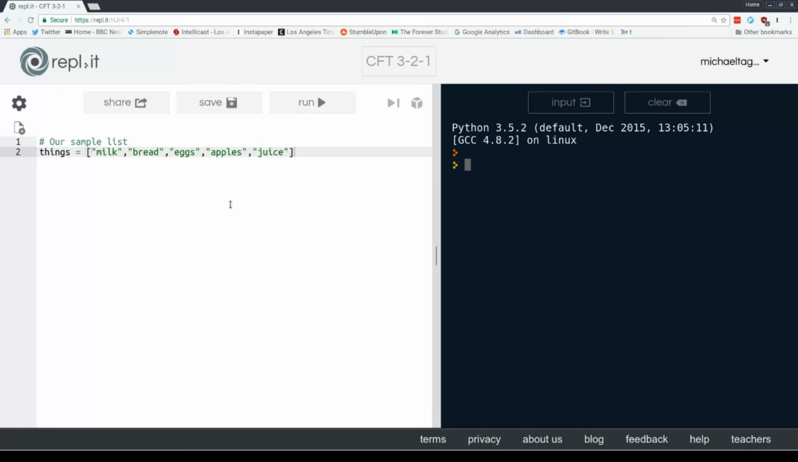Let's say I wanted to retrieve just eggs from the list. I could do that by saying things and then bracket 2, because if I'm counting 0, 1, 2. Let's see if I can get the last element of the list.